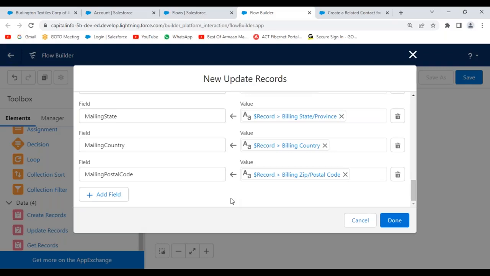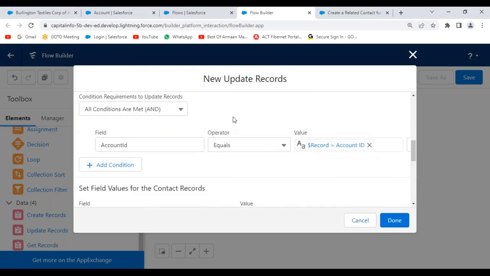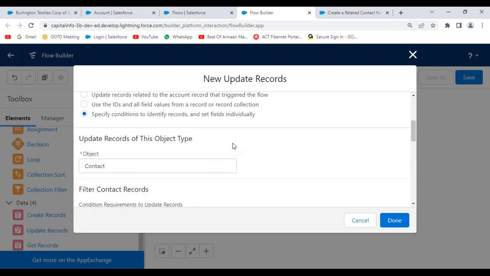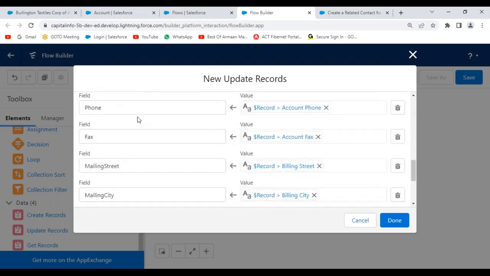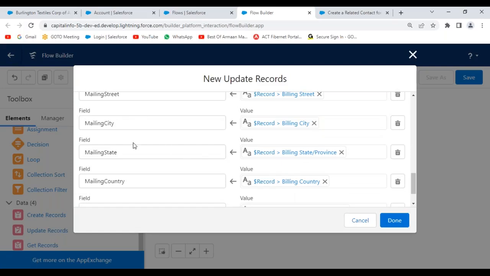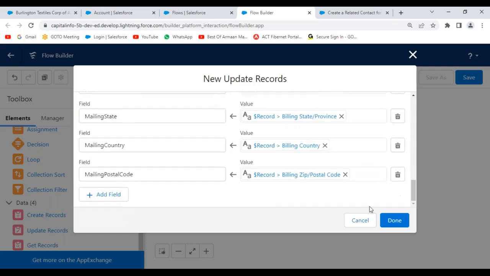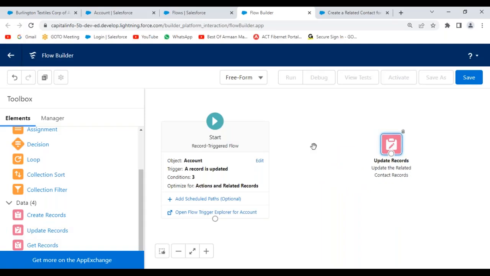Now, whenever you are updating an existing account record, if the account record's checkbox has been selected, then I would like to sync the data here. I would like to sync the data from account record phone and fax to contact record phone and fax. Account record billing address also should be copied into contact record mailing address automatically here. Okay, now click on the done button. Now we are going to be updating the records over here. I would like to update the record. Click on save.